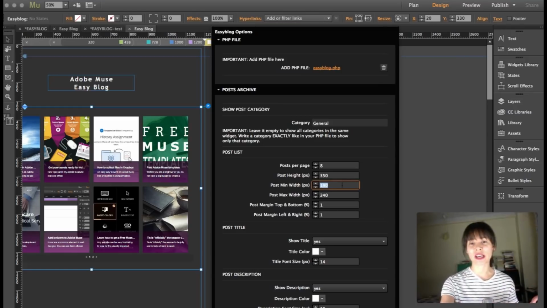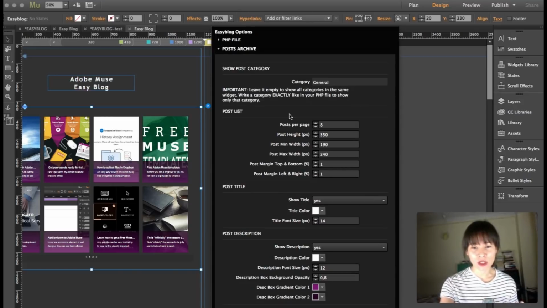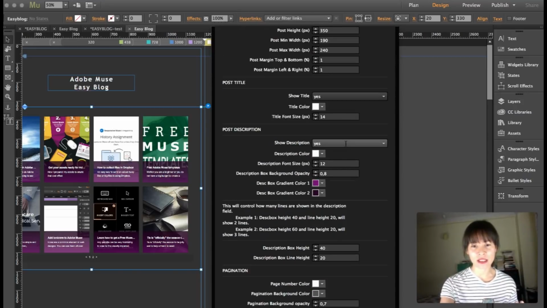So make sure you set these two. Also the margin, and I'm going to scroll down. I'm going to hide this, and I'm going to keep on scrolling down a little bit and see what you can find. You can decide if you want to show the title color, font size, and the description. You can choose the font and also play with the colors with the box gradients, as you can see here. And down here is how much you want to show from the description.